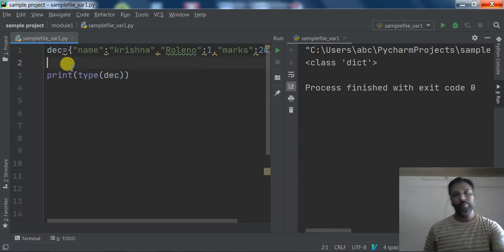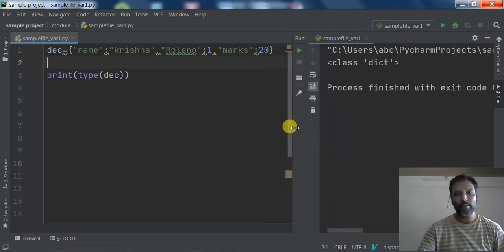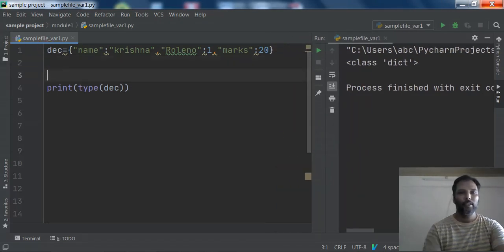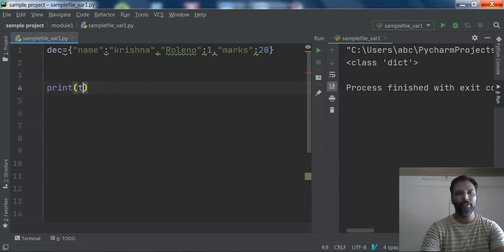Then what are the operations that I can perform on this dictionary? We will be seeing that. First, I will print the whole dictionary, all the values.